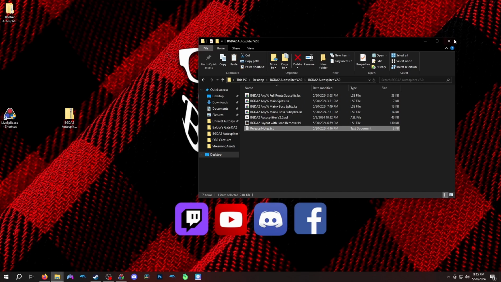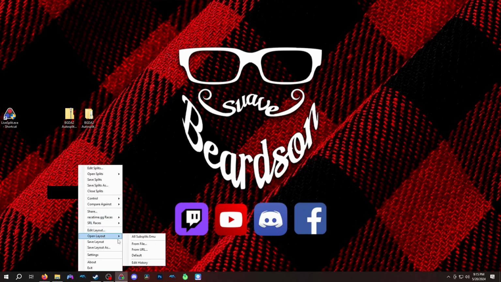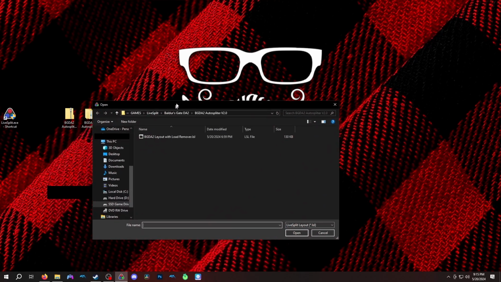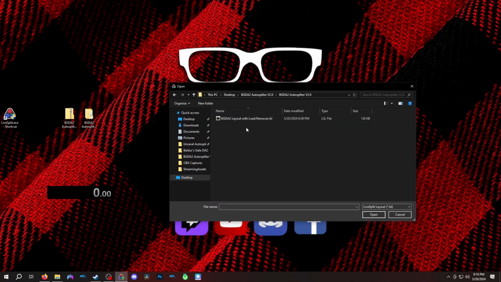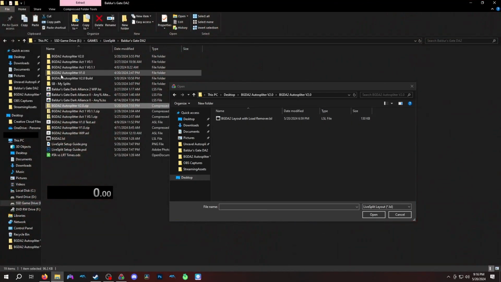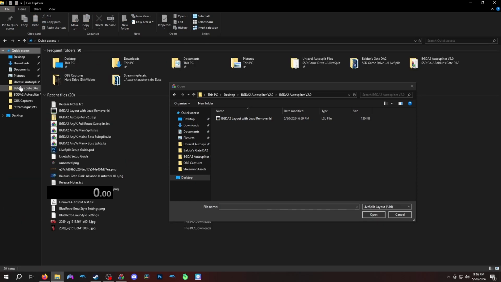So first things first, I'm going to open LiveSplit, which is right here, and the first thing I'm going to do is open the layout. So I'm going to go to open layout from file, and what you're going to want to do is find where you saved it. I've got it on my desktop, so you just save it wherever you want and open this up. And so you'll see here the only file now is the layout, because that's the only one that LiveSplit can actually recognize in that format.